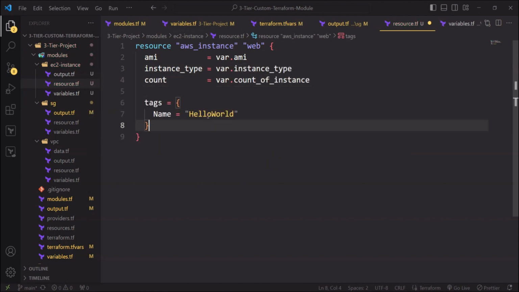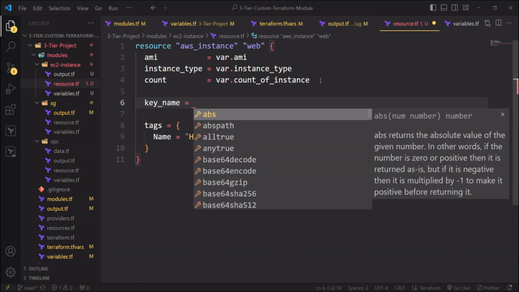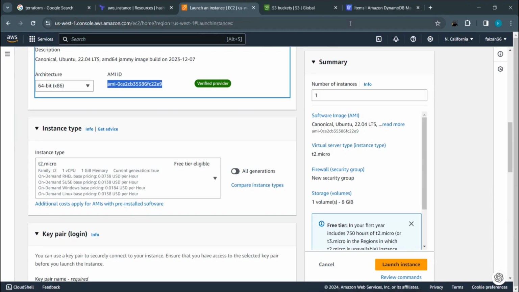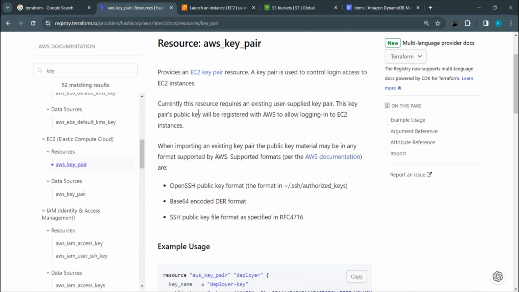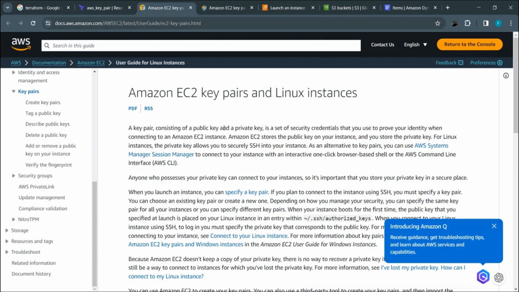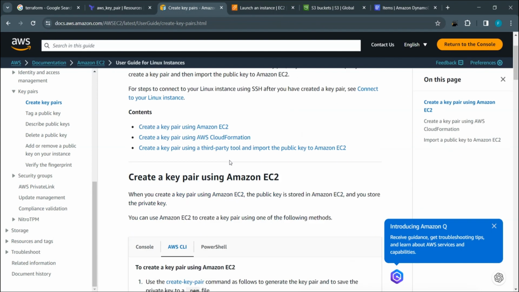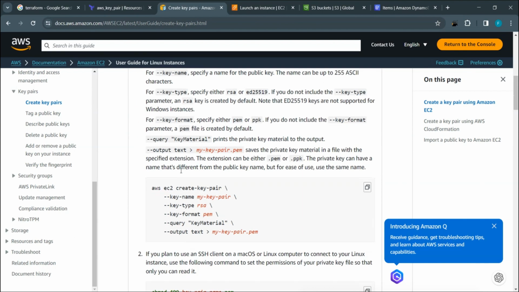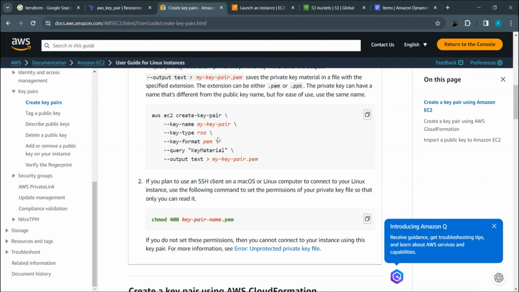Done. Now let's change this tag, and we'll create a key pair to SSH into the instance. Let's see how to create it. And it says you can't create it with Terraform. It says to see AWS documentation. Let's check it. And yes, it says you can create it with AWS CLI, which we have. So we'll create it with AWS CLI.